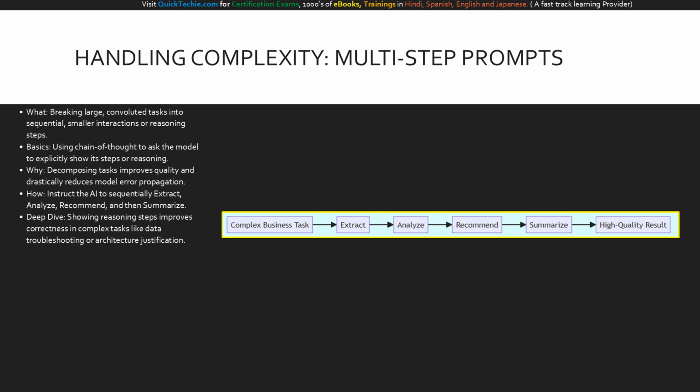How do you build this? Instead of asking for a final answer immediately, you instruct the AI to first extract data, then analyze it, then recommend solutions, and finally summarize the result. Deep diving into this, showing reasoning steps improves correctness in complex tasks like data troubleshooting or architecture decision justification. By forcing the AI to think out loud, you can easily audit its logic and ensure enterprise-grade accuracy before the final output is consumed. Our flowchart here perfectly visualizes the multi-step prompt flow technique.